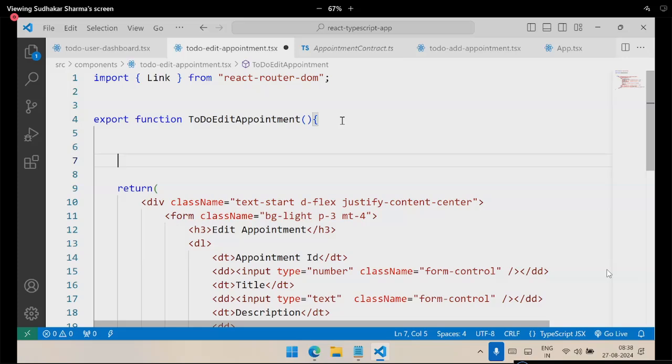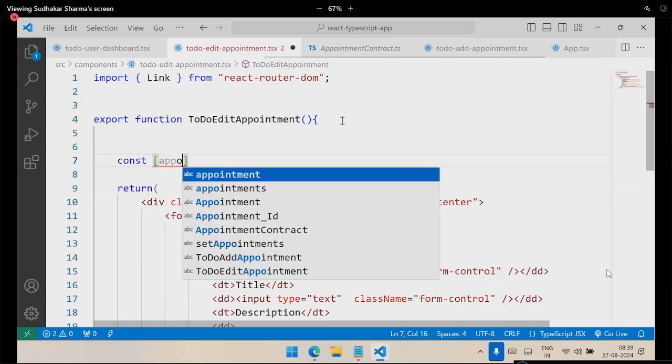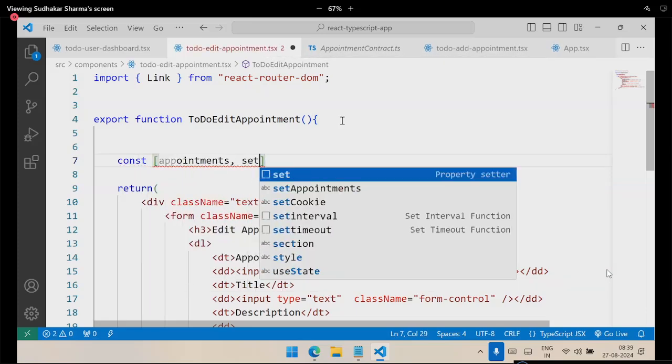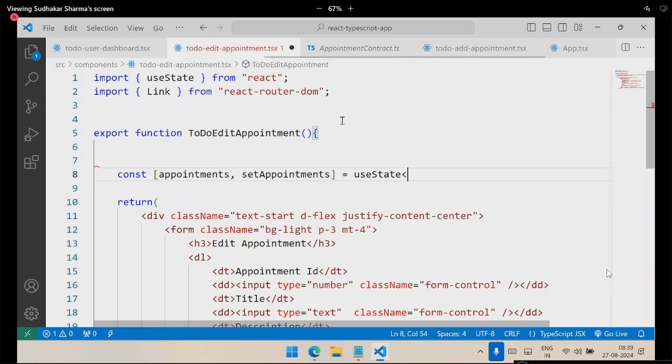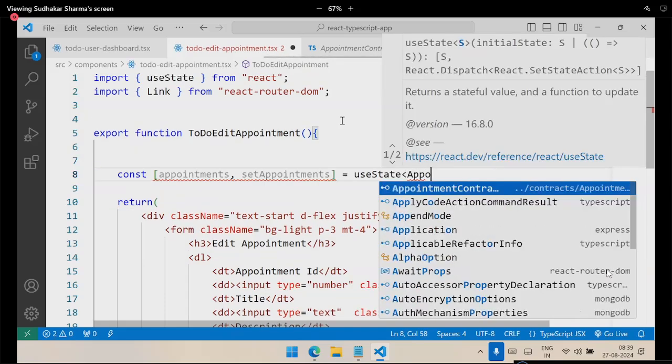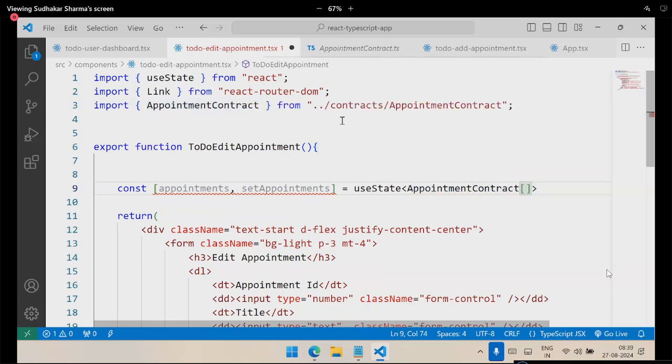Already there is an API method created for that. So what we are expecting, constant appointments, setAppointments is equal to useState. It is appointment contract. And actually I gave two array. Two array means even one record is also returned like an array. So, okay. Then what we will do here?